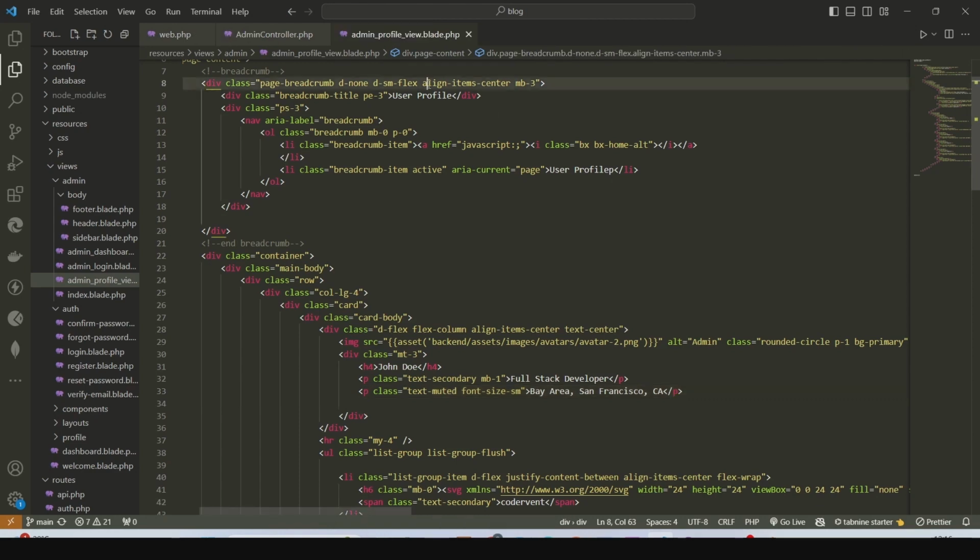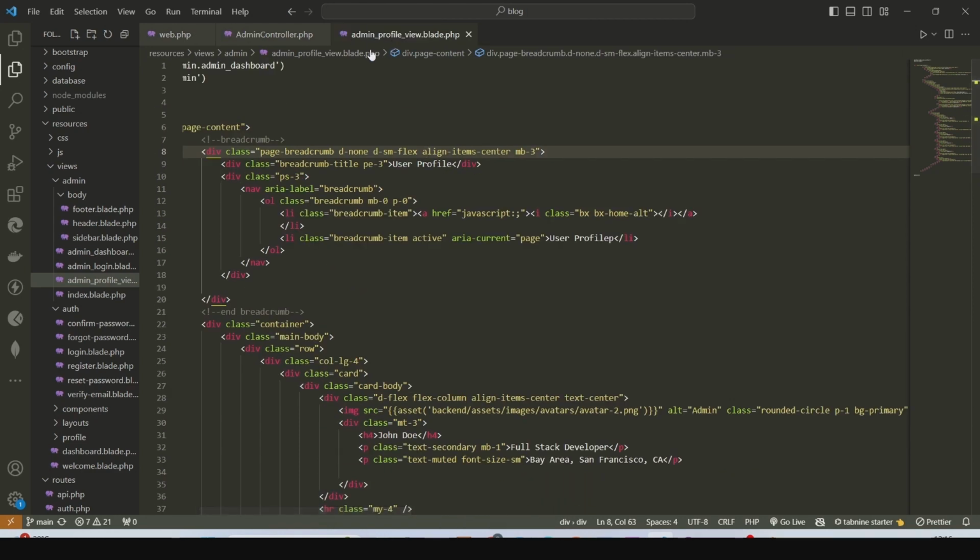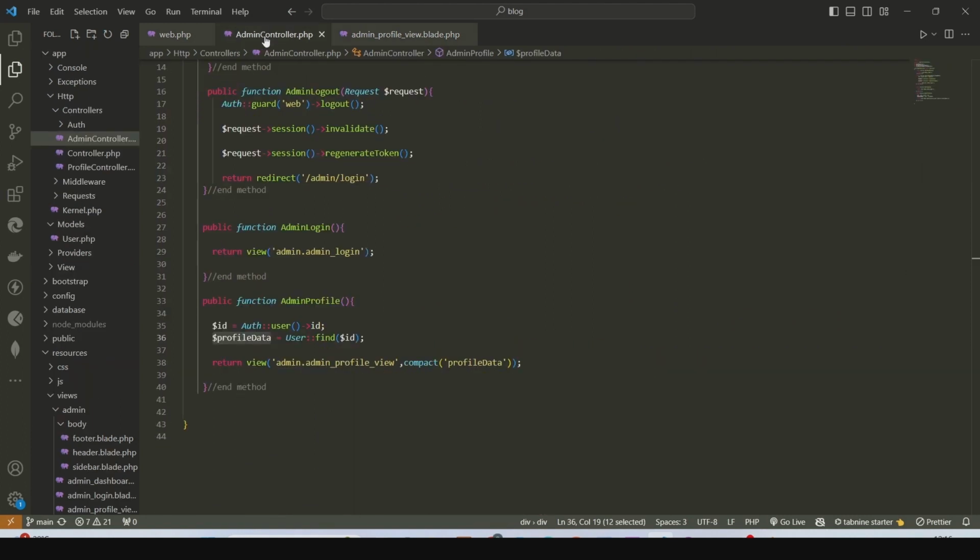So in our admin profile view page, remember that from the admin controller, we've gotten all the data of this particular user logged in. We've gotten it using this variable here, profile data. So we'll be making the details of this particular user visible by this variable. So let's copy this.